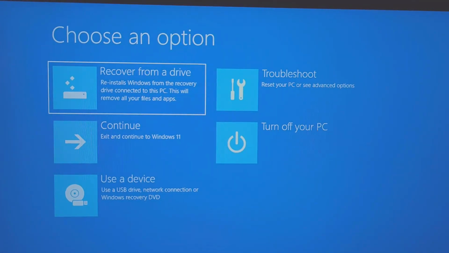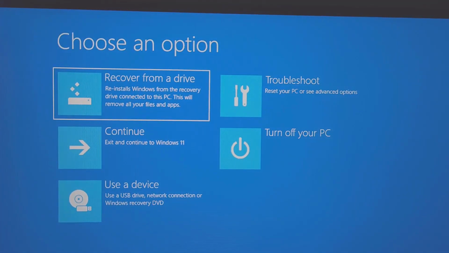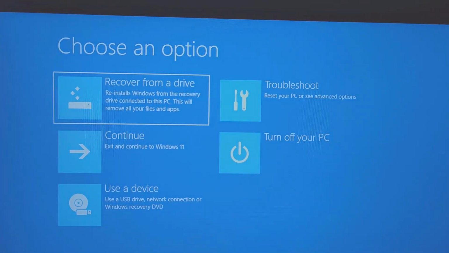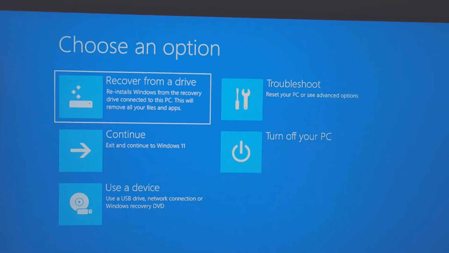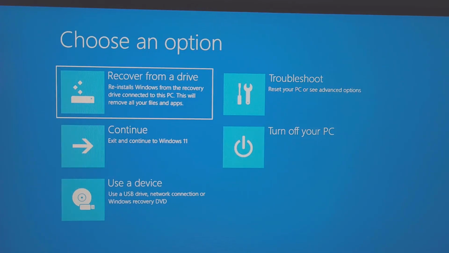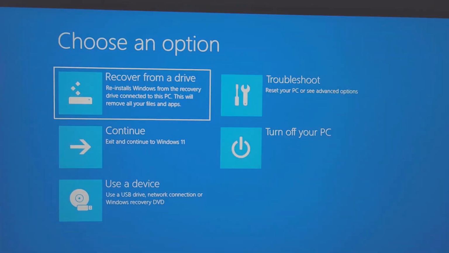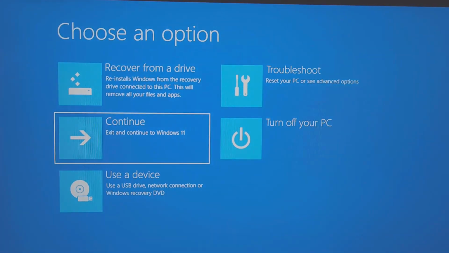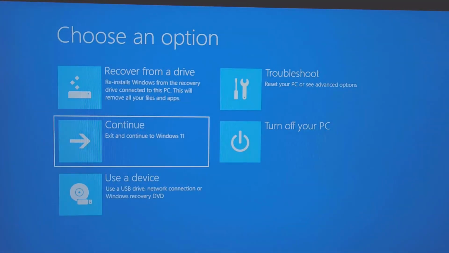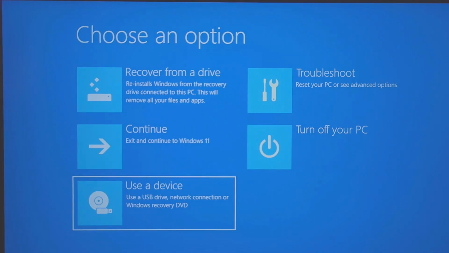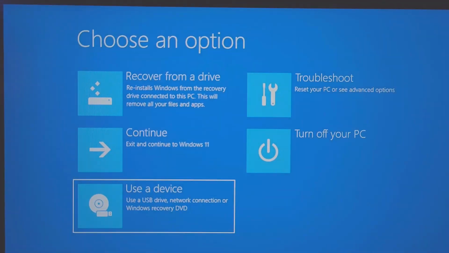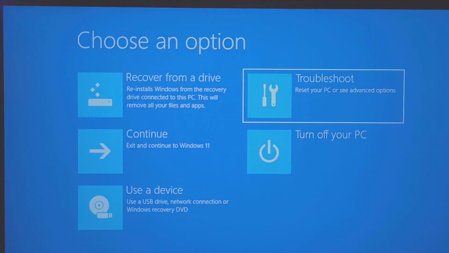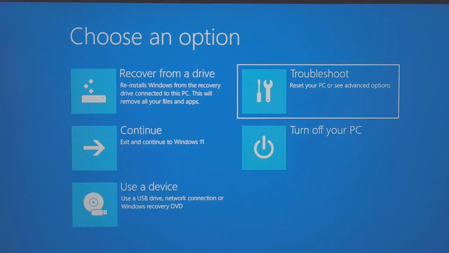After this you will get many more options like recover from a drive, so reinstall Windows from a recovery drive. So basically this will remove all your files and apps. Basically it means it will recover your Windows as it was whenever you bought your new laptop or PC. And here you will see one option like exit and continue to Windows 11, so you can directly go inside your Windows without doing anything. Here you will see one option like use a device, like if you have recovery CD, DVD, so you can select that. You can see troubleshooting, so we are going to select this because we are going to fix some startup repair and some other problems.